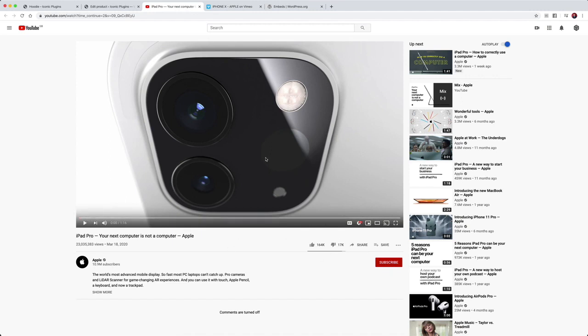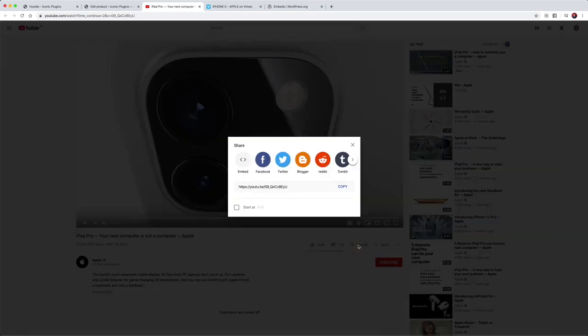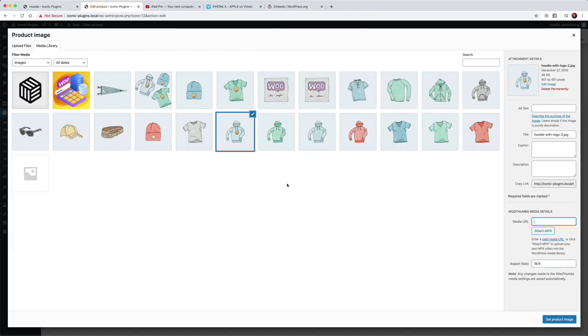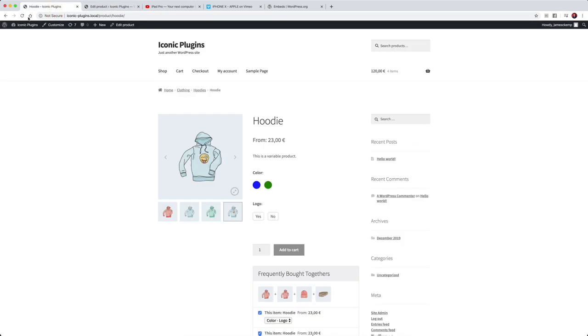So what we want to do is grab the URL from that video. So I'll click share and you'll get this URL field here, so we can copy that. We'll go back to our product image and we'll just paste that URL into the field here. Now as soon as we click out of that, if you saw up there, it saves it automatically, so there's nothing more we need to do. All we have to do is go to the product page, refresh it, and you can see now that last thumbnail has turned into a media thumbnail.